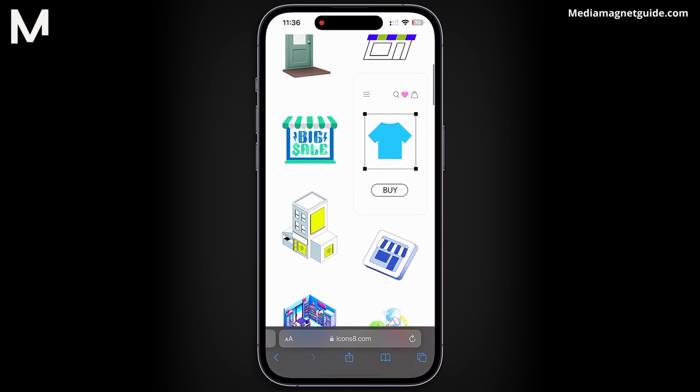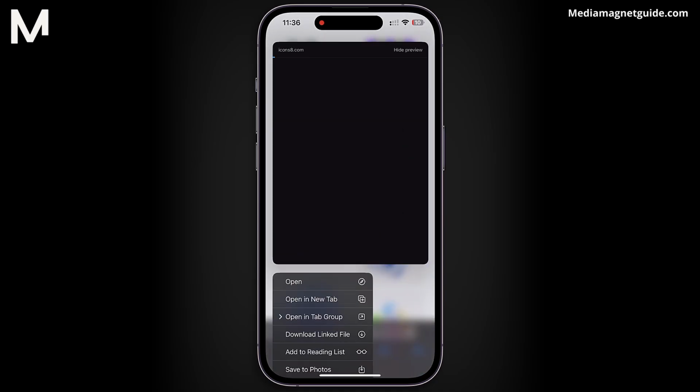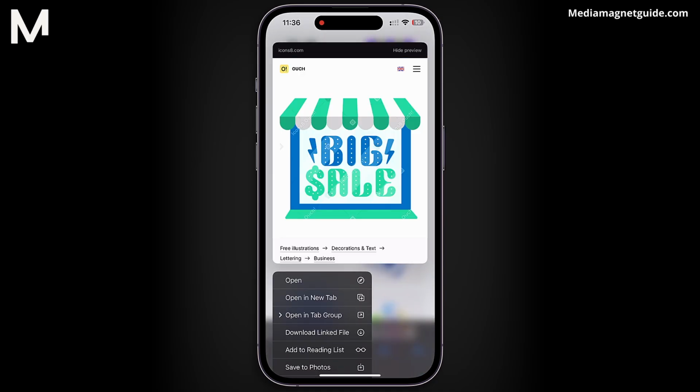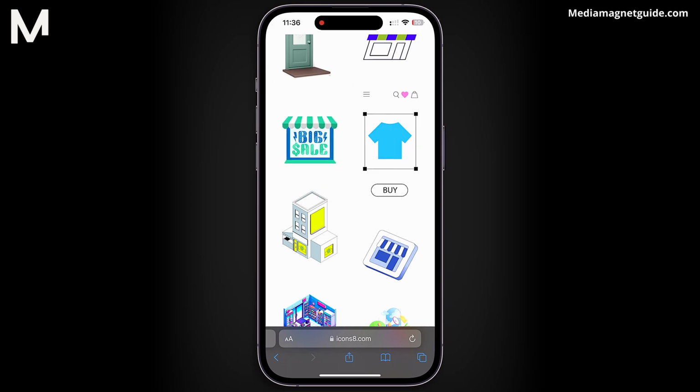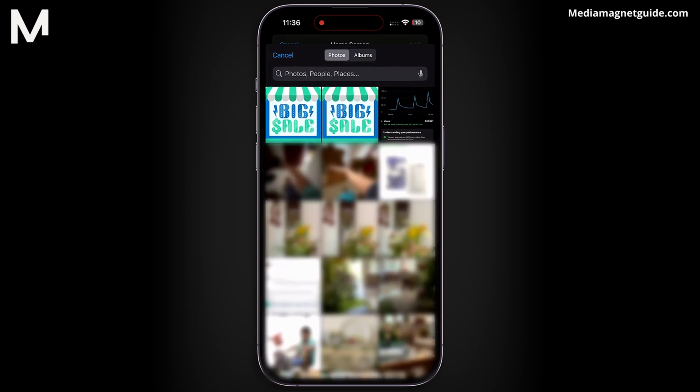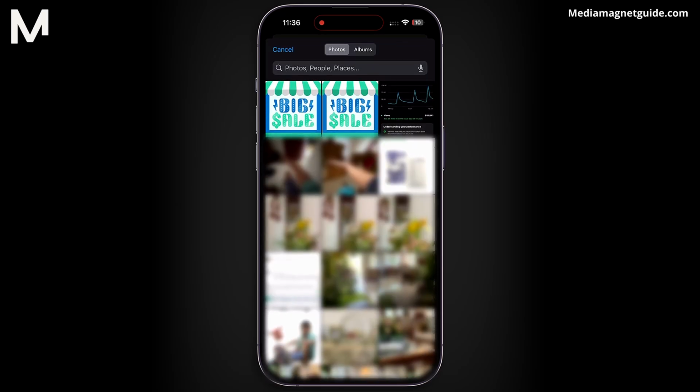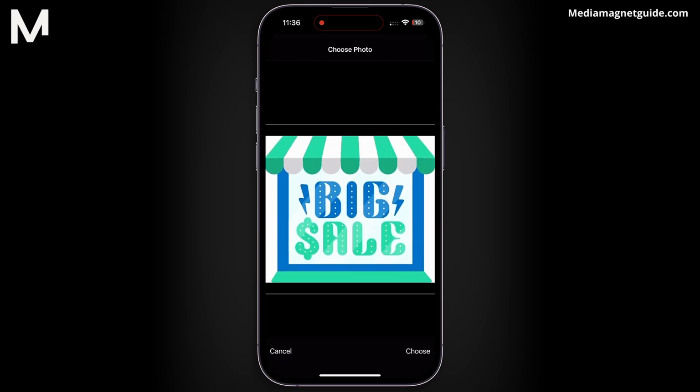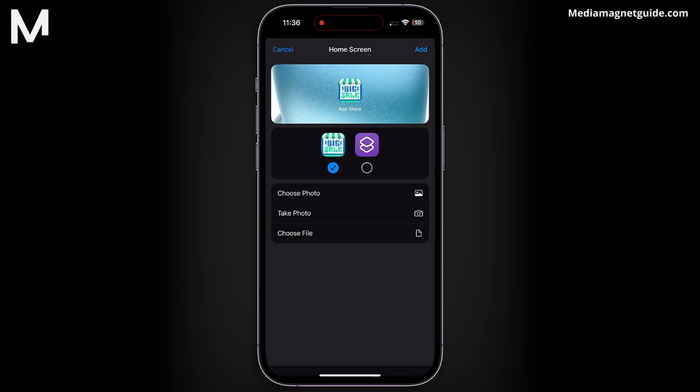Open a web browser, Safari for example, and search for the icon you want, and save it to your camera roll. Now return to the Shortcuts app. Tap on the current app icon on the left-hand side and select Choose Photo. Your camera roll will open. Select the icon we just saved by tapping on it. Tap on Choose in the bottom right.